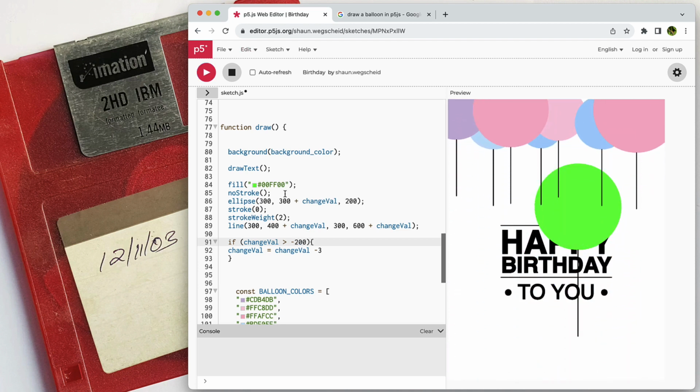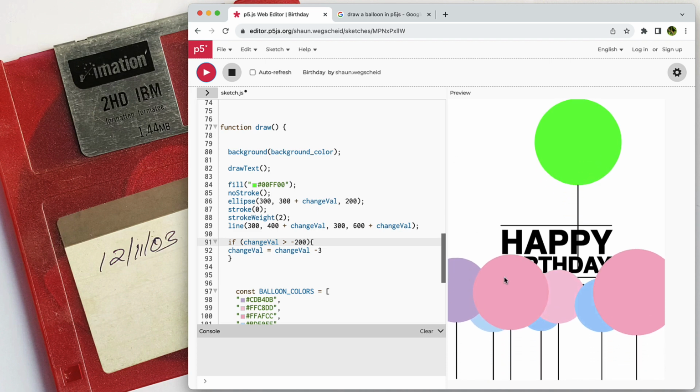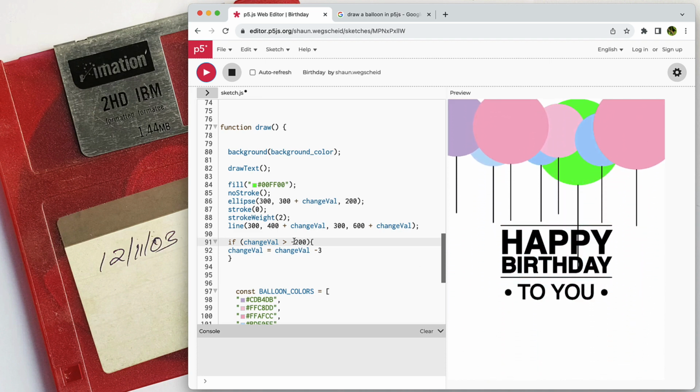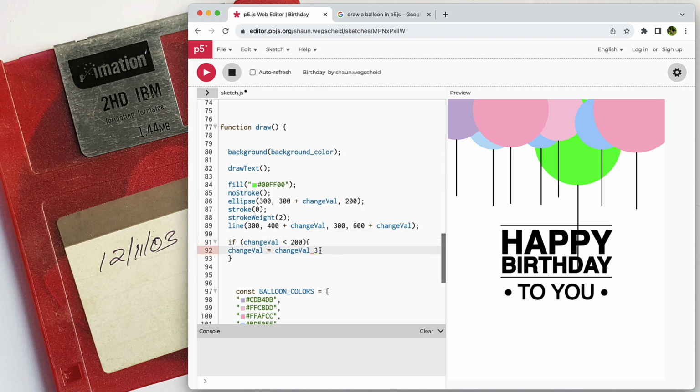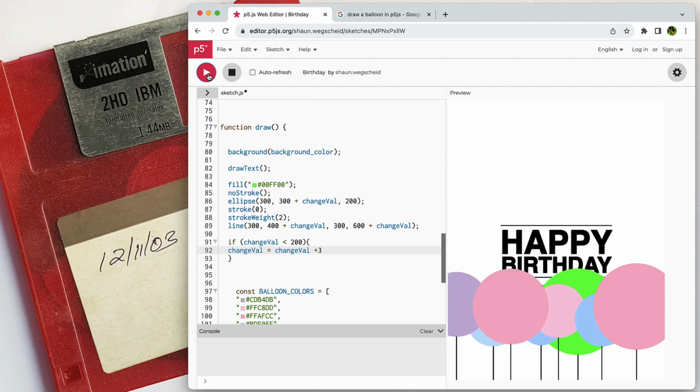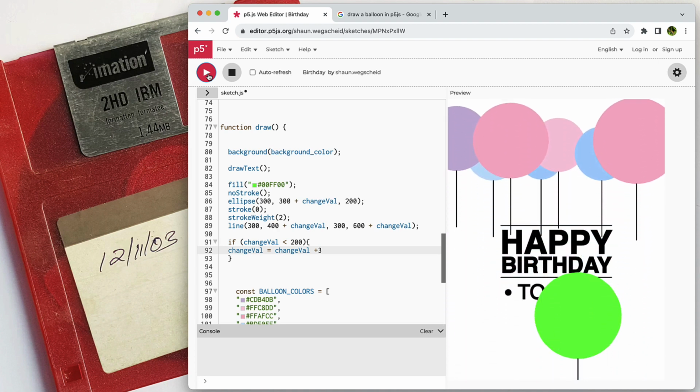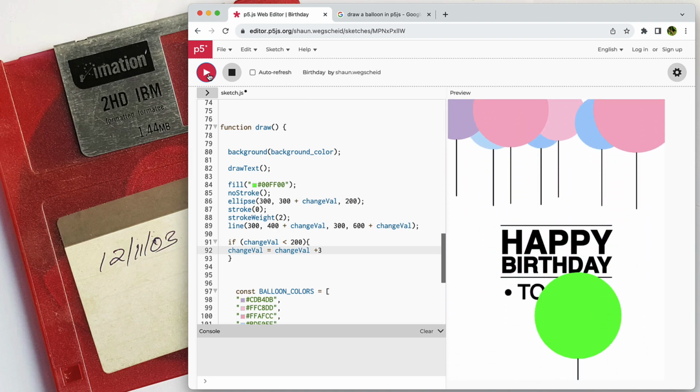So maybe 200. All right, if it's going up, it's negative values. If it's going to go down, then it's positive values. So +3. Right? So there you go. Drawing things, moving them around.